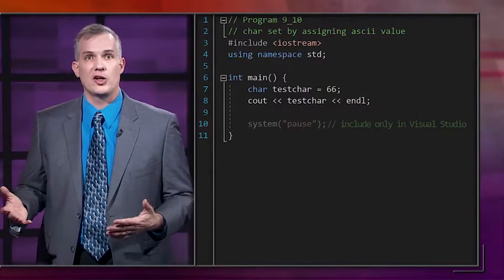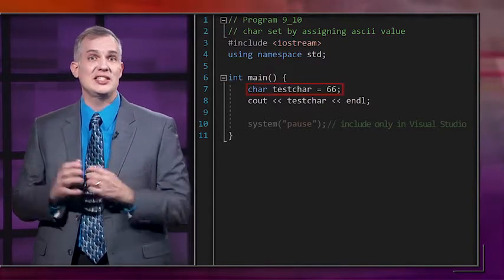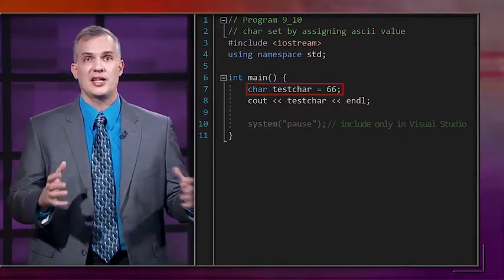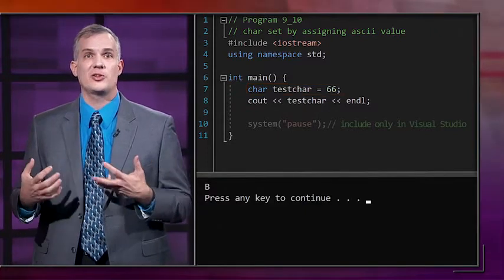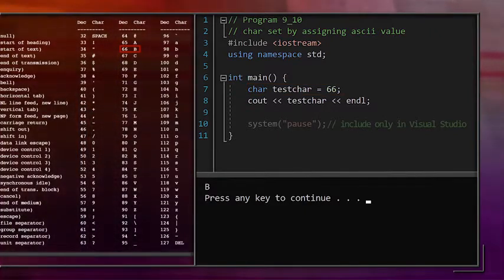In the example here, we assign the number 66 to the char variable testchar. When we output it, we see the character in position 66 in the ASCII table, which happens to be capital B.